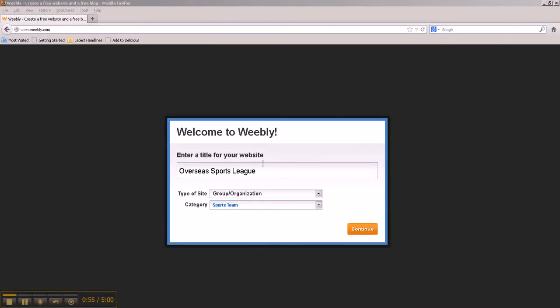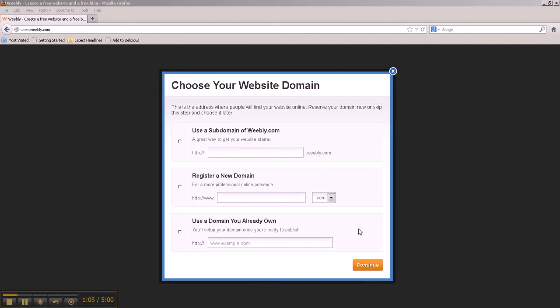For this project, I would suggest the title of your website relate to the name of your sports franchise or your league, and then you choose group organization for the type of site, and for category you choose sports team.